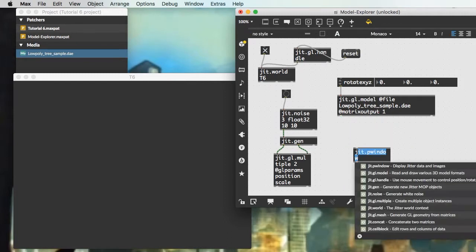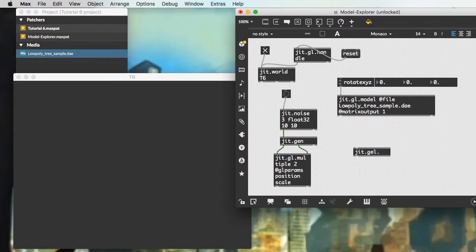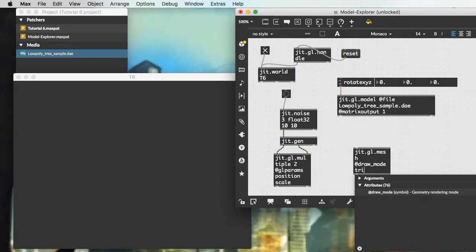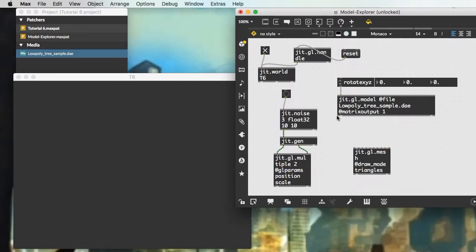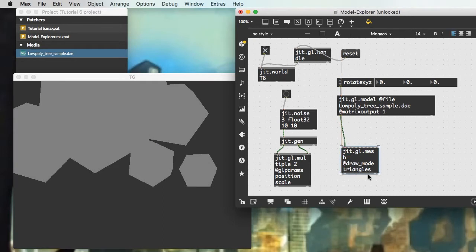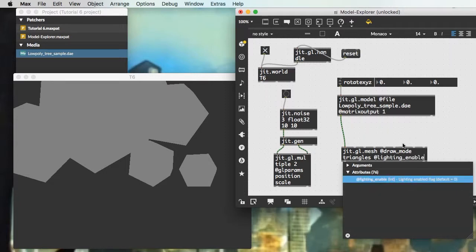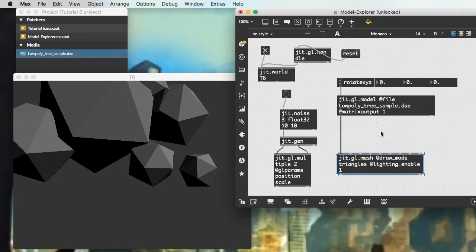And then we can reconstitute them using a jit.gl.mesh that has to be in draw mode triangles. And we can see our object come back to life, except where it's not all there. Why is that? Let's turn on some lighting, enable. Well, it's because when we use the matrix output mode, the object's going to be split up into several groups if it was created in multiple groups. And this particular object was created in 2 groups, one for the top of the tree and one for the bottom of the tree.